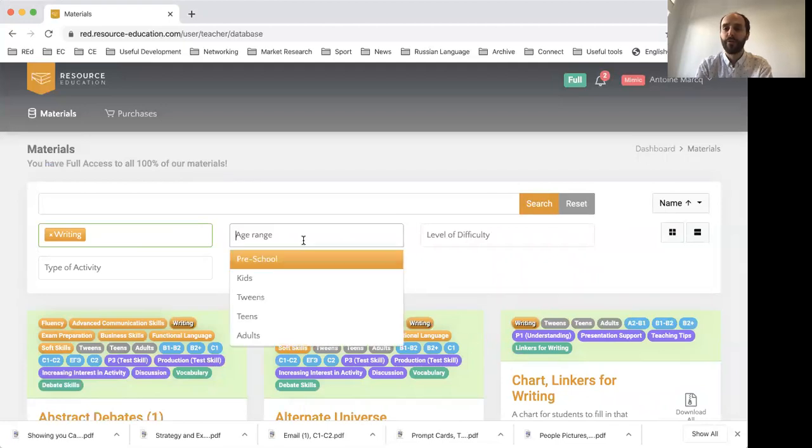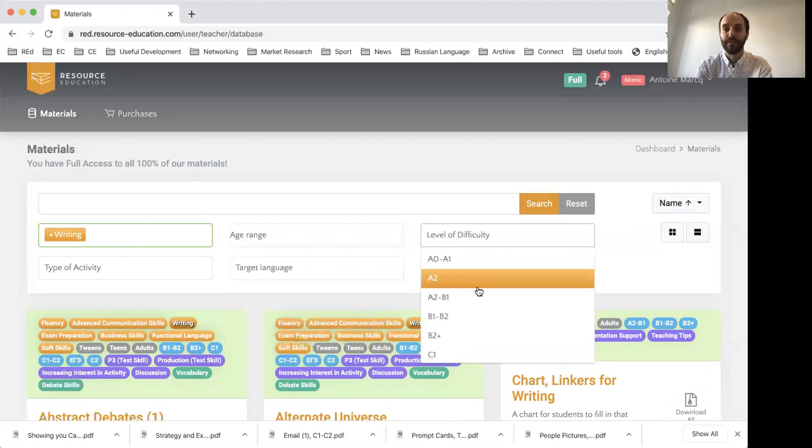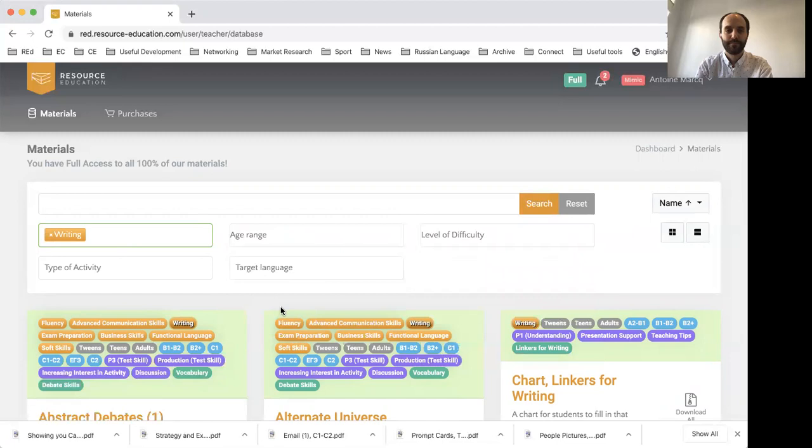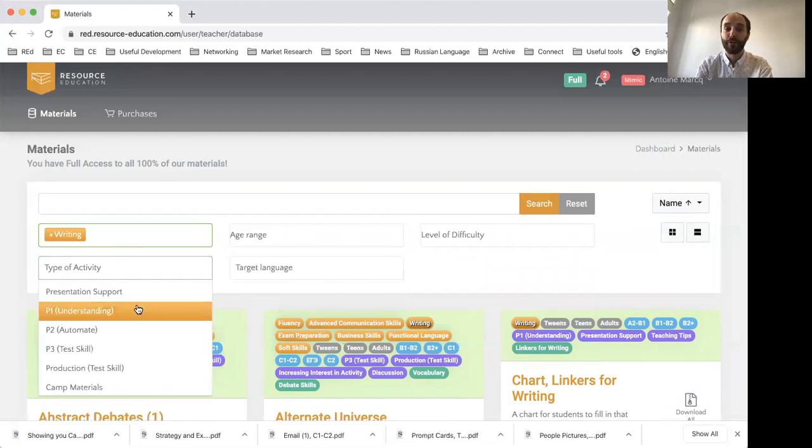The second and third filters are pretty straightforward. It's the age range of my students and their level of difficulty. The fourth filter is very important. It's what kind of type of activity I need for my lesson. And this, I find, is what really helps me make my lesson preparation very efficient.